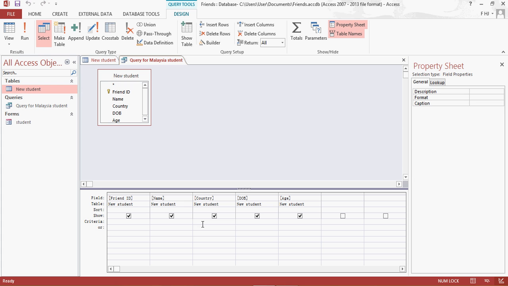Criteria for country, we want to make sure we only display students from Malaysia. Double apostrophe, this one double, then Malaysia. This shows you are entering a text. If you are entering age, then you are not required to put in this.